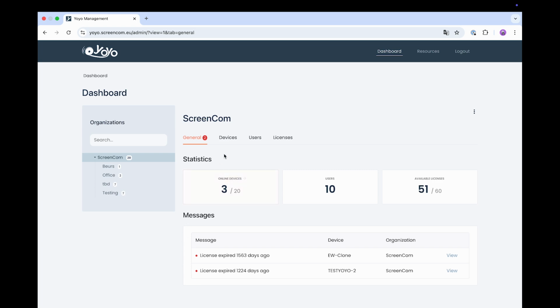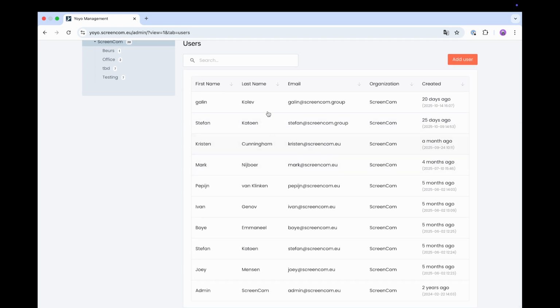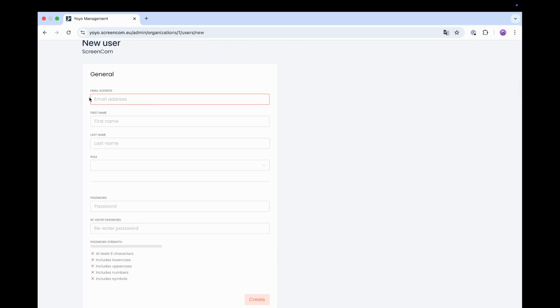Now, let's use this tab to go to users. You get an overview of all of the users in your account, their email, and the organization that they're in. This button allows you to add a new user. You fill in the details and give them a role as either an admin who can see everything in the account or a member who can see everything except for the license part.